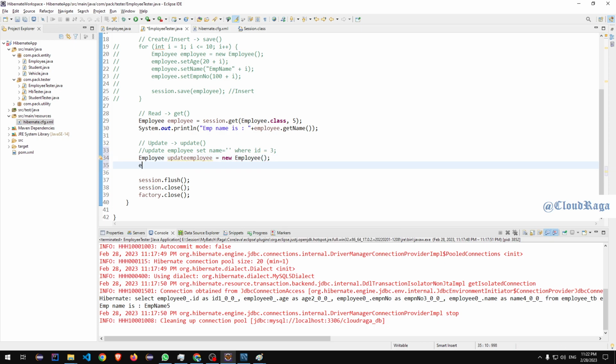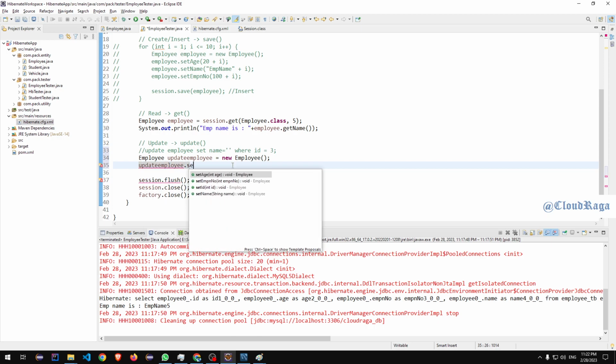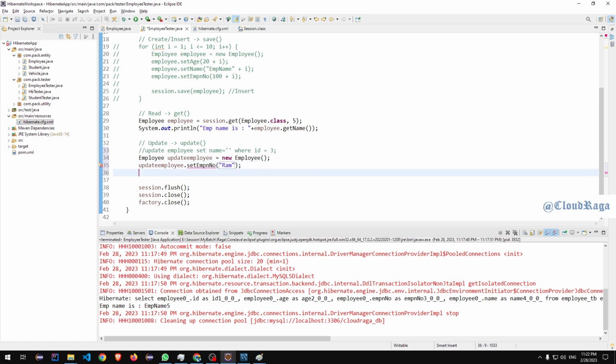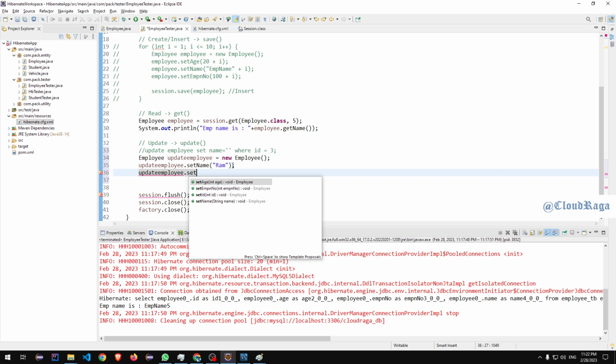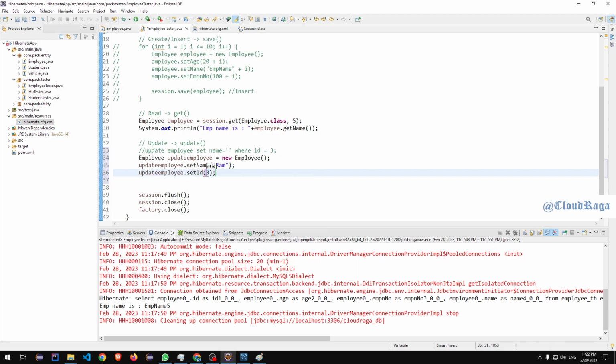Then what updation do I have to do? I want to set the name, let's say Ram. Sorry, it's name, not number. I want to set the name. What's the condition? Whose name do you want to set? So update employee set name where id is, let's say, 3. This is what I'm going to do.